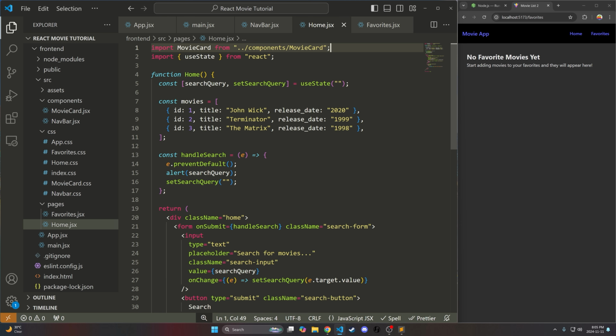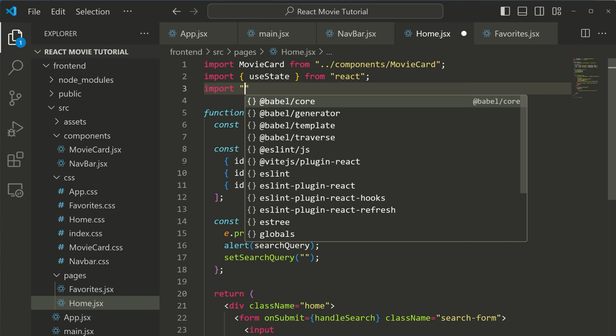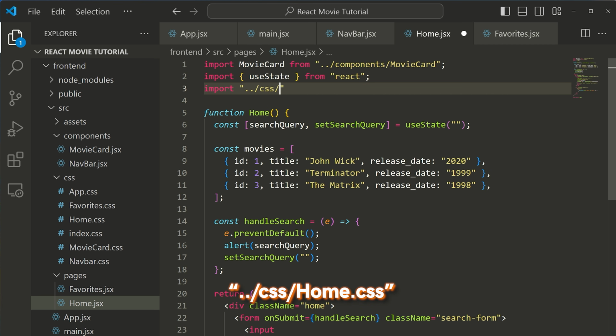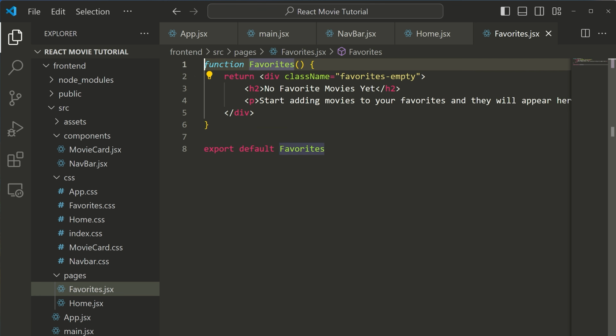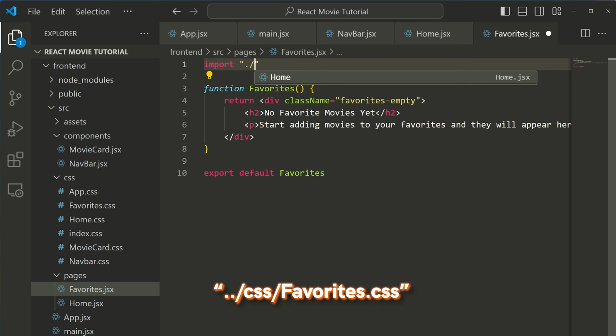We're going to go into home and import this. So we're going to say import ./css/home.css. Okay, we're going to go to favorites, same thing. We're going to say import and then ./css/favorites, or what did I call it?